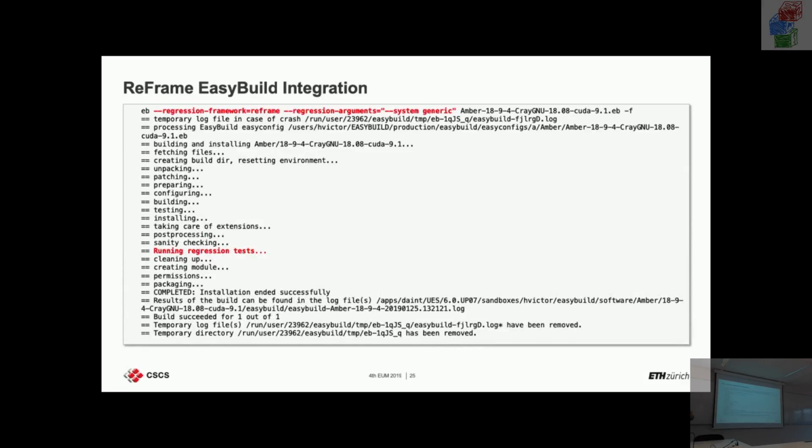But what we actually want is something like this. We want something like a regression framework option, and you can choose ReFrame, or you can choose UB2, or you can choose BuildTest, or whatever you want, and then give additional arguments. Because if I'm running on my laptop, I may not be able to detect my system because my DNS changes if I'm at CSCS or at home. So I may want to give a different command line option to detect my system or anything like that. And then the integration we want is that it becomes a full step in the pipeline, right?